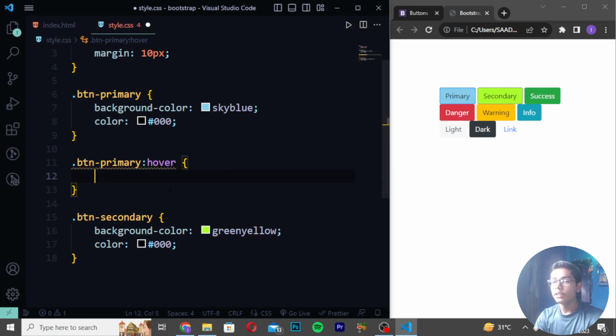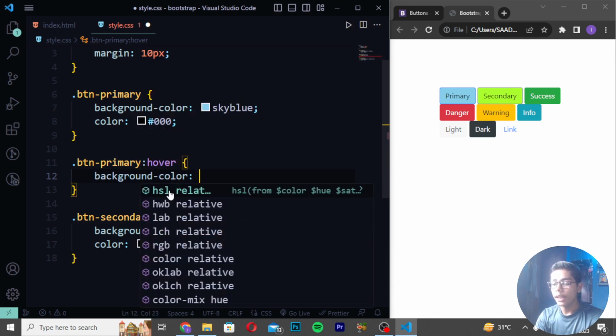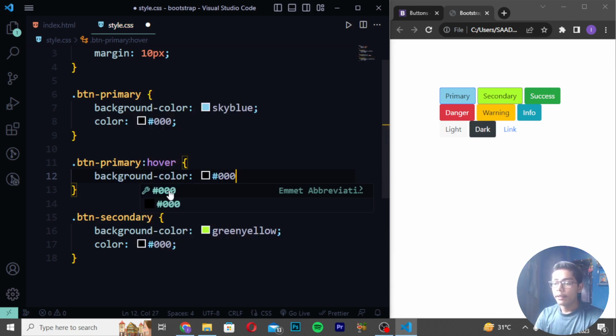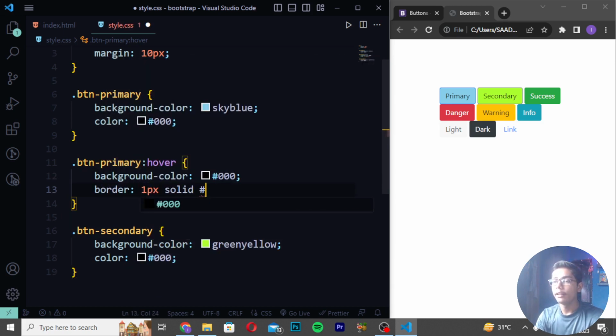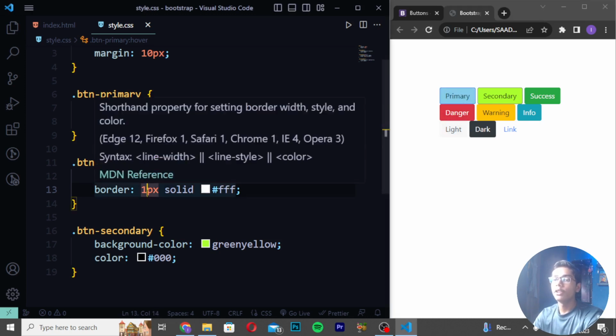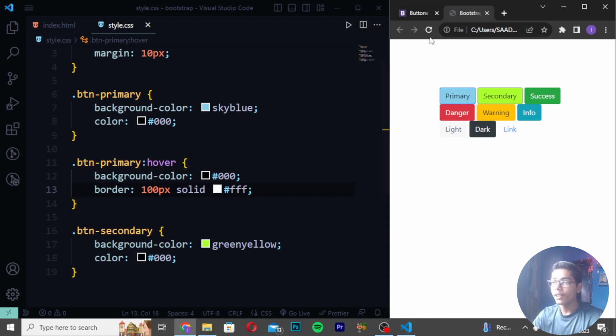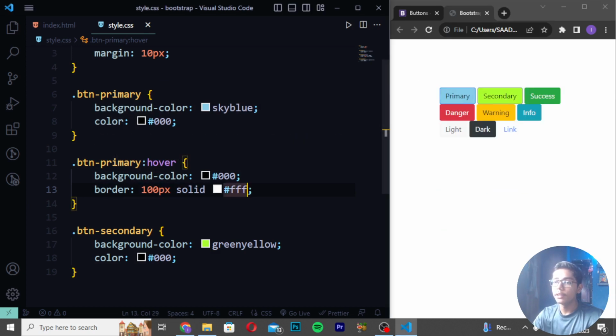So for changing the things you can get right here, the background color should be changing to black, and we should get the border as 1 pixel solid white. Then you have to save it and reload. If I hover on this, you can see we are getting the background changing into black, and we are getting the border in white. But we are getting only 1 pixel. If I change it to 100 pixels, you will be getting a 100 pixel border on your buttons. You can see now we are getting the 100 pixel border on our buttons when I am hovering on this. So you can see it is really good looking.